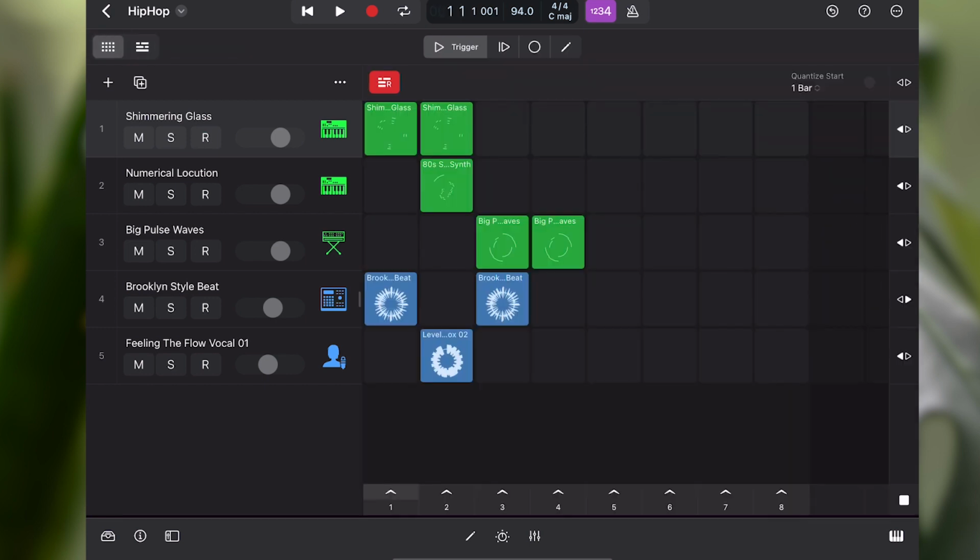So then when you have clips you're happy with, it's much easier to just simply record or trigger your clips and then record that directly into the timeline rather than copy pasting from this view into the timeline view. So let's see an example of that. We'll just press record.